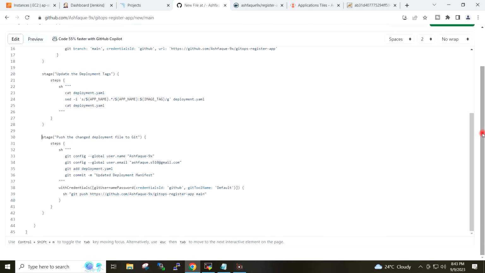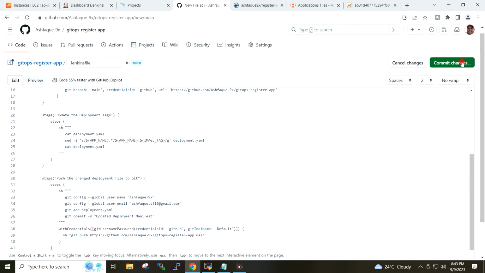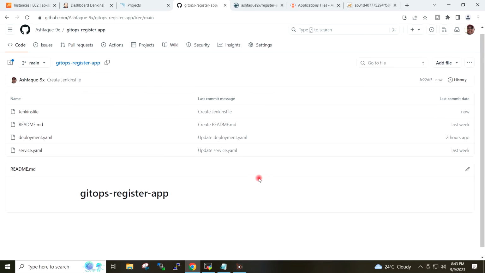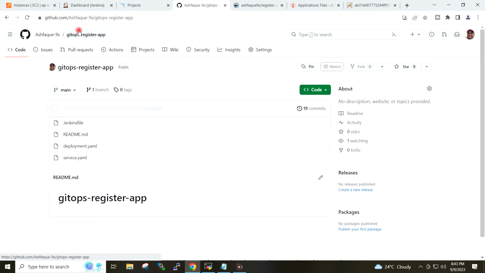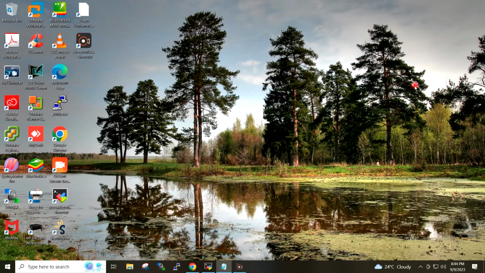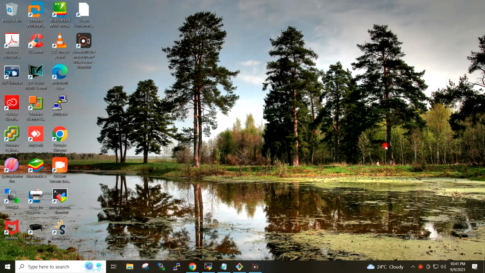I will save this file. Everything has been set up. Now it's time to verify our CI/CD pipeline.